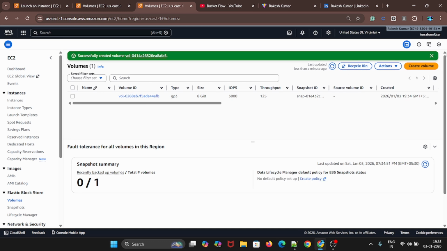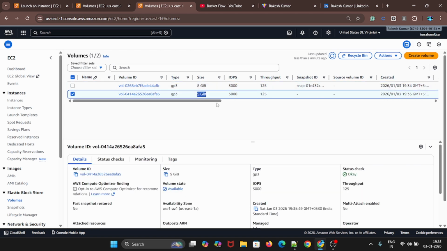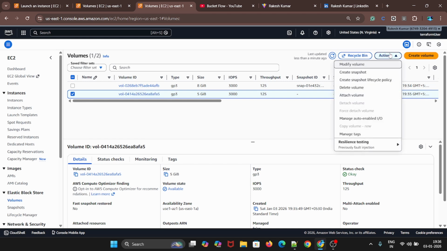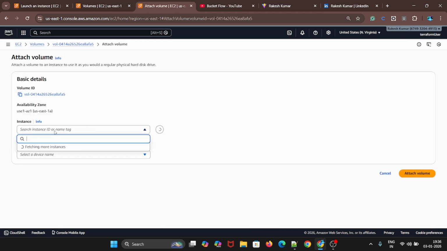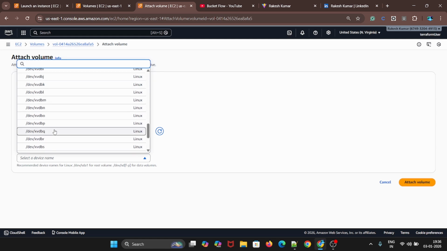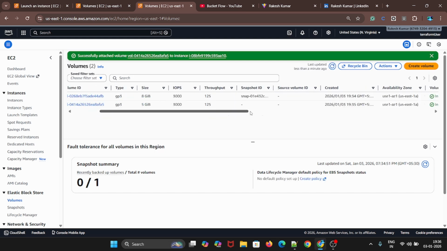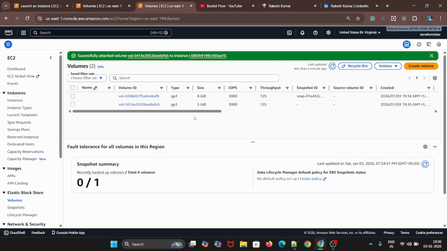So now if you refresh here, we'll have two volumes. One is 8 GB and one is 5 GB. Now we'll select this 5 GB one, go to Actions, then Attach volume, and if you drop down you will get the EC2 instance, my EBS volume. Click on that, give the sdf name, anything is fine. Okay, we'll go with this one. So now our volume is attached, but it's not mounted.